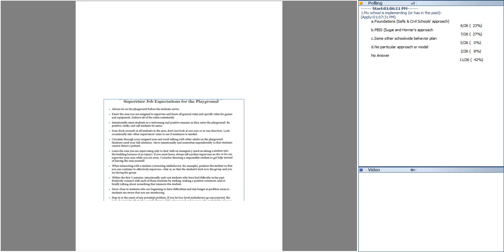I realize this text is way too small, but this is a supervisor's job expectations for the playground. In other words, it's a job description for playground supervisors. We found that when schools develop a job description for your playground supervisors, it is both an easy way to communicate what a vitally important job that is, and it also makes it easier whenever there's turnover of playground supervision. You don't have to start from a blank piece of paper to try to train them.